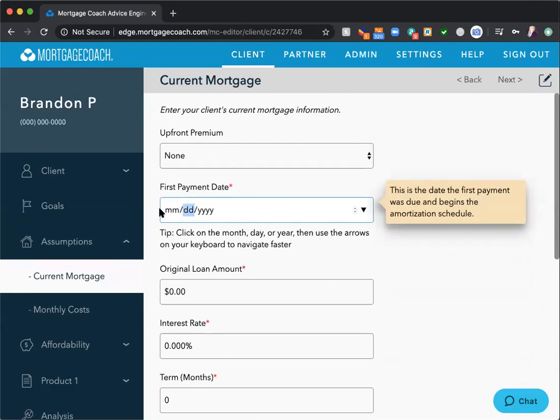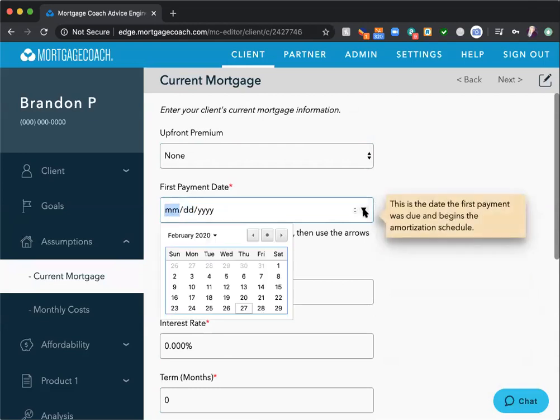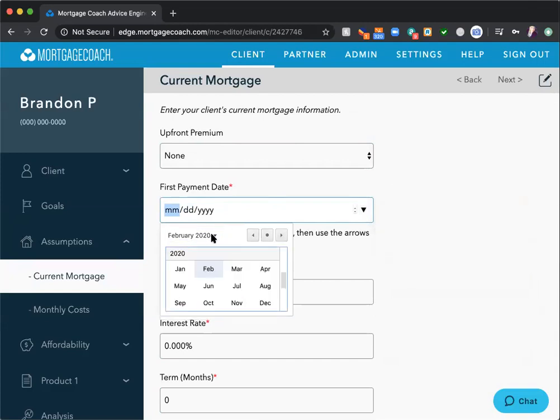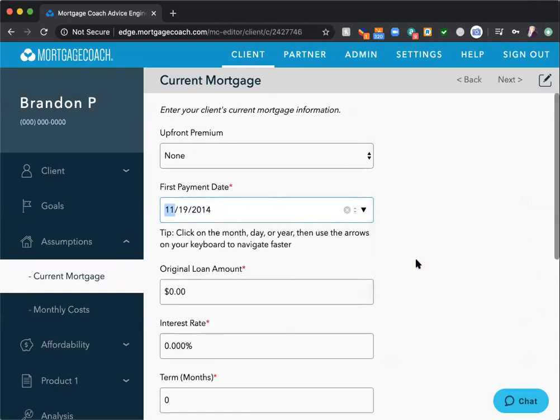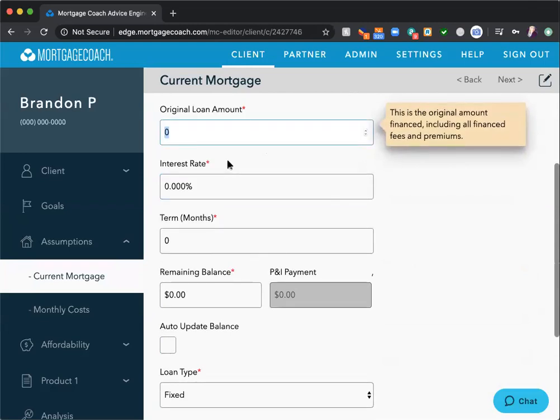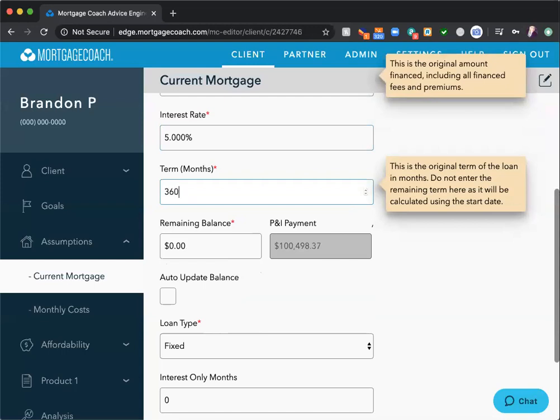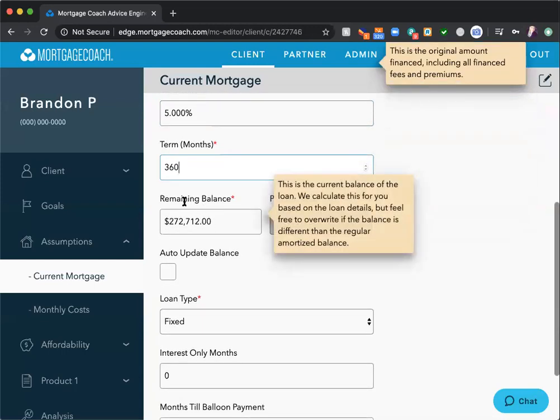I can either type in the numbers over here, or I can go to the calendar, click that down arrow, and it opens up so I can go to the years. So I can quickly choose that amount. The original loan amount, I'm going to say, was $299. Originally 5% interest, 360. And what you're going to see is it automatically gives me a remaining balance.